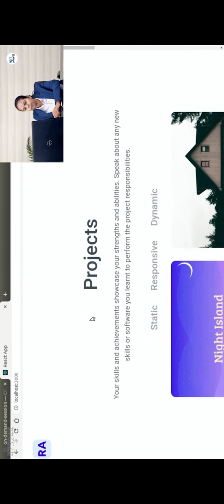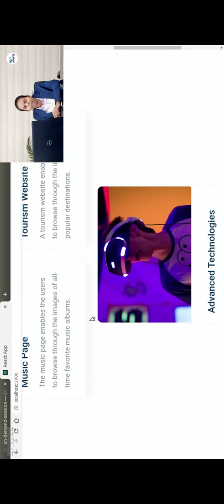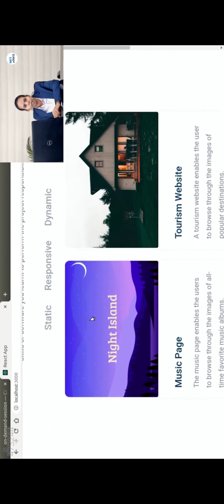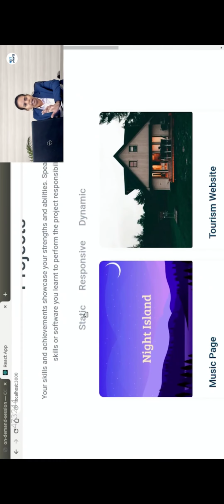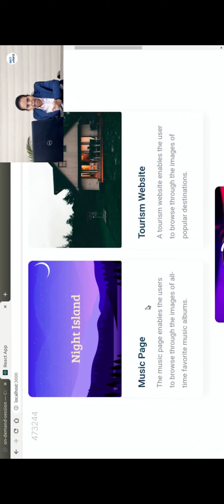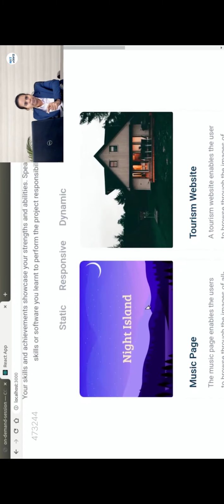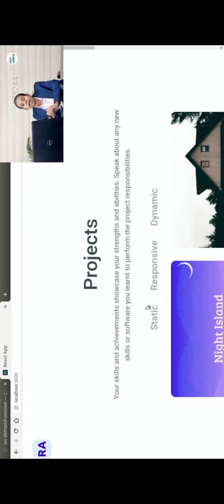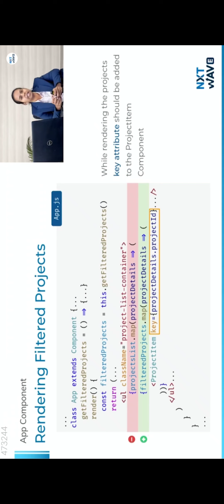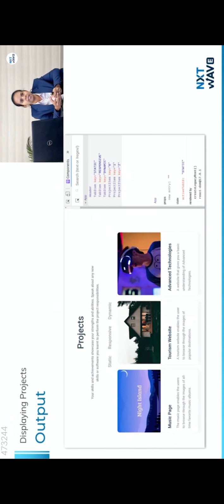Here you can see that now only 3 projects are being displayed, right? You can see previously there were so many projects. Now only 3 projects are being displayed because these are the projects corresponding to the static category, right? Initially our active tab is static, so the projects corresponding to static are being displayed here. You can see the output. So we have appropriately displayed the projects corresponding to a particular tab, right? And we have seen this output too.